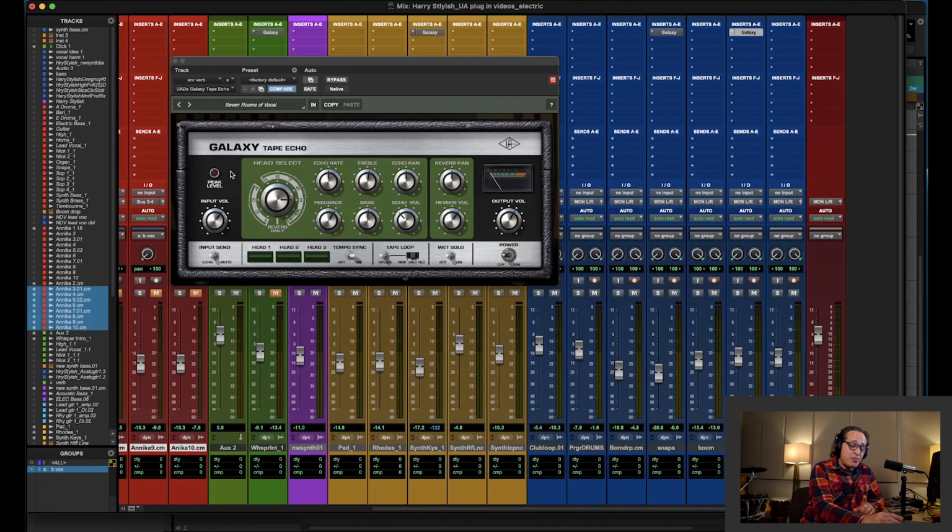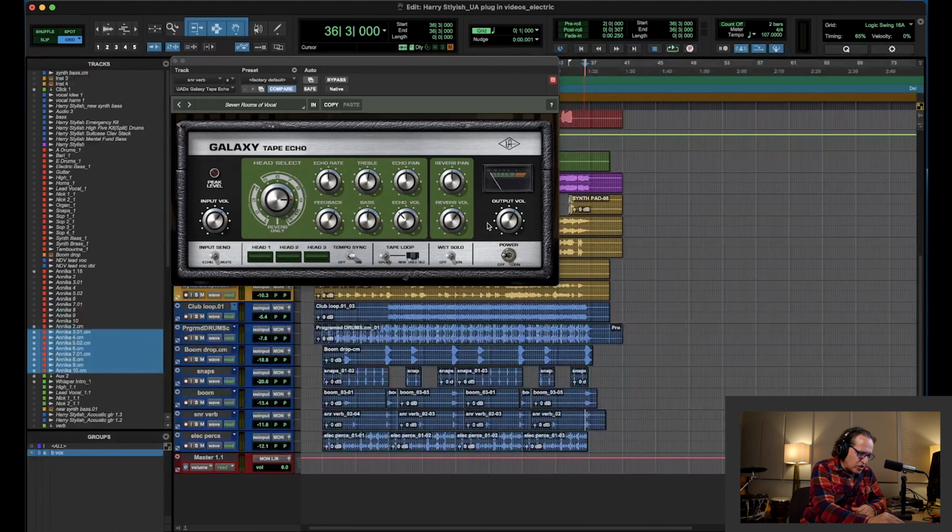I picked a preset called 7 Rooms of Vocal. It's a vocal preset, right? But it's perfect for this particular thing. So here's the sound without the plugin in first. That big long, check it out one more time. It's a cool sound. I'm going to go back just a little bit so you can have a little more of a wind up into it.